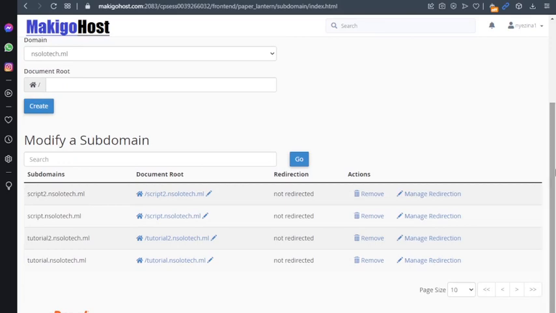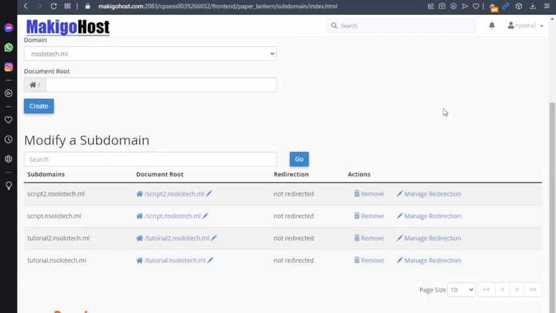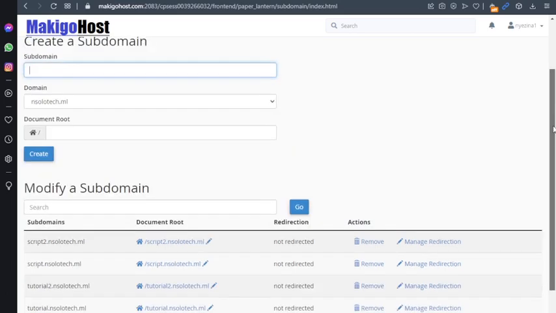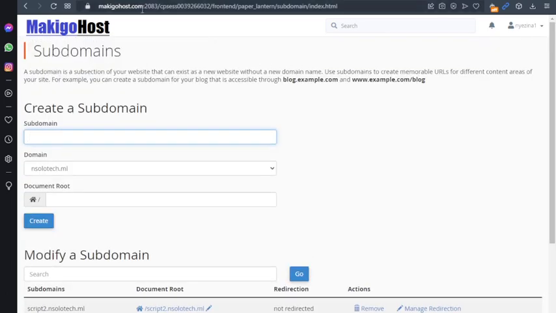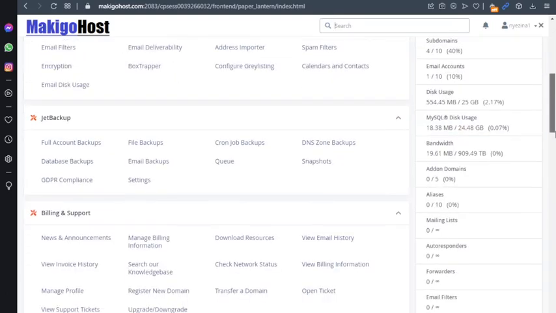for landing pages, or maybe you want to create a separate domain or web address for some reason, you can create a subdomain name. And here are my listed subdomain names for tutorials. That's how you create your subdomain names. Let's go back to cPanel.